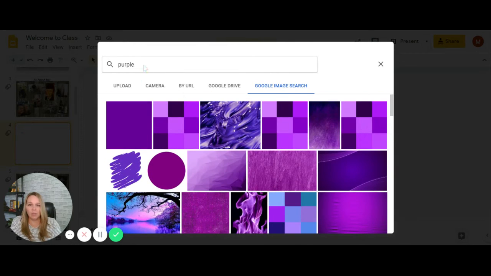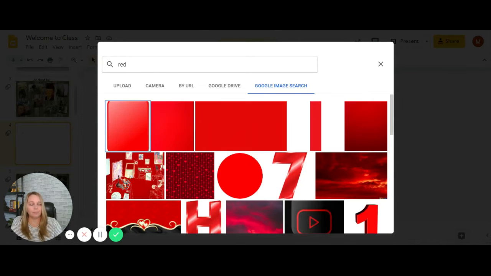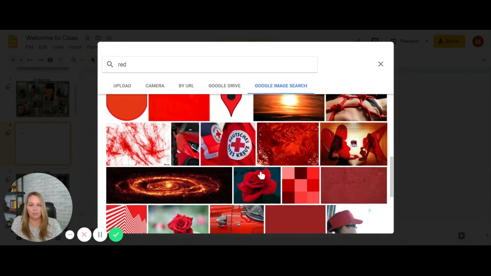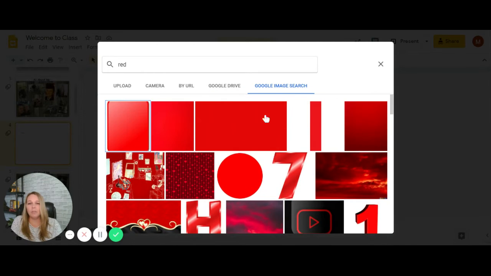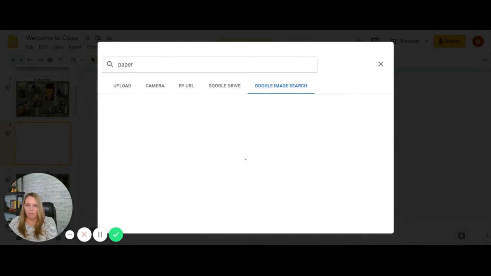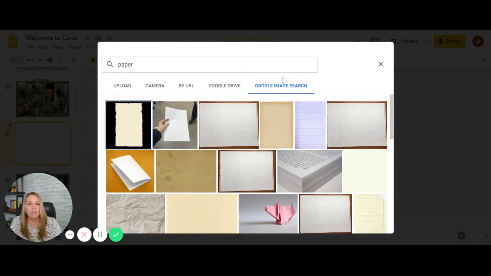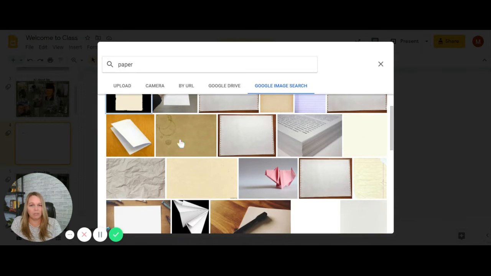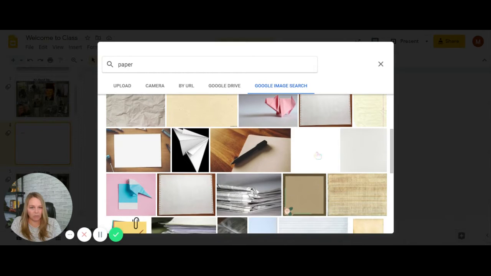And you can do this with any color. We can see what red would look like. Okay, lots of interesting things to choose from. We can also choose an item or a theme. So let's choose paper. Okay, so this is good. We can make it look like it's a piece of notebook paper, a piece of stationery, a piece of old wrinkled up paper. I've used that before and it looks good.